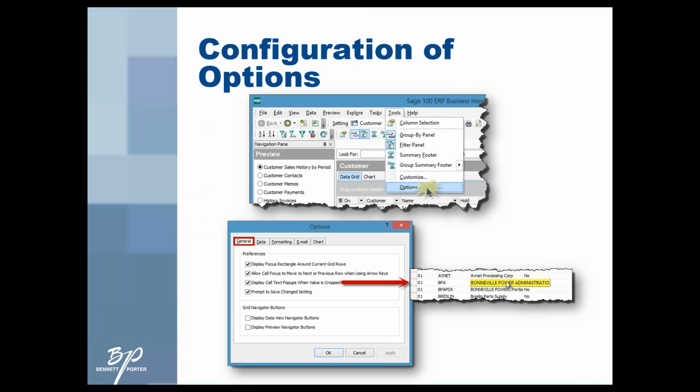Okay, so here are the configuration options, and this one I consider kind of important. So you'll want to get there by going to the Tools menu on your Explorer view, going down to Options, and then these are the options that I recommend. To turn on everything on the General tab, the bottom, the Grid Navigator buttons, that's a personal preference, so it doesn't matter if you choose those or not, but the ones on the top, I do recommend that you check.